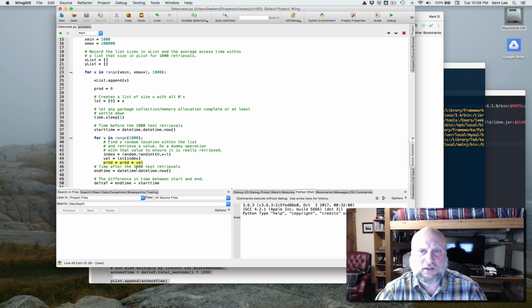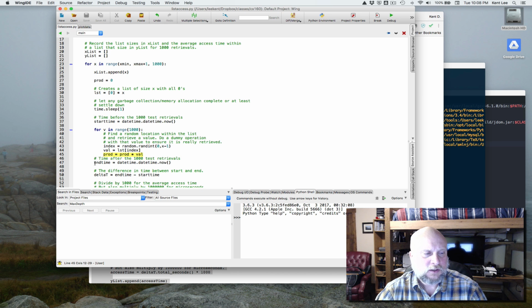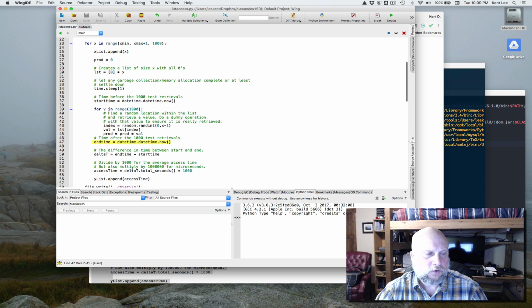We're going to make sure that it looks like we're doing something with it. So we're just going to multiply it times prod, which is 0, so it doesn't really have any effect. But we want to make sure that the Python program doesn't optimize the operation out somehow. So we're going to access the element, and then we're going to use the element to multiply it times prod. After we've done this 1,000 times, we're going to get the end time. So the start time and the end time are in microseconds. So if I subtract the two, I get the delta t, which is the difference in microseconds between the two. And from delta t, I can get the total seconds from it.